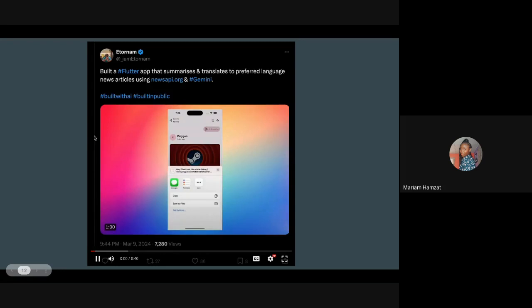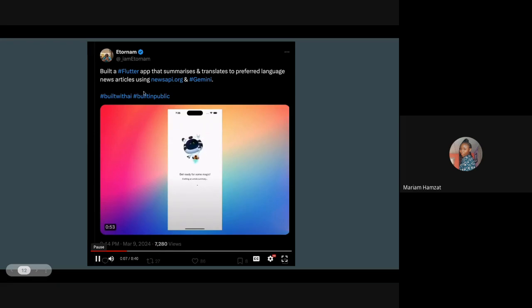This application is actually built by Etonam, a GDE in Ghana, and it is a Flutter app that summarizes and translates news articles to a preferred language using News API and Gemini. Let me just go back so that you can watch it.